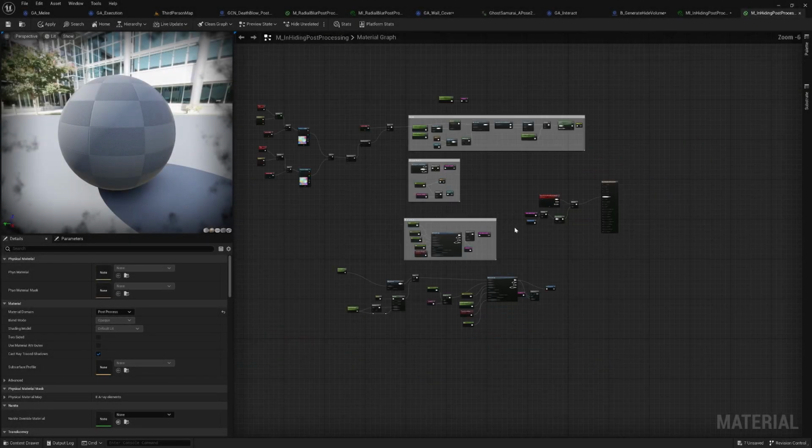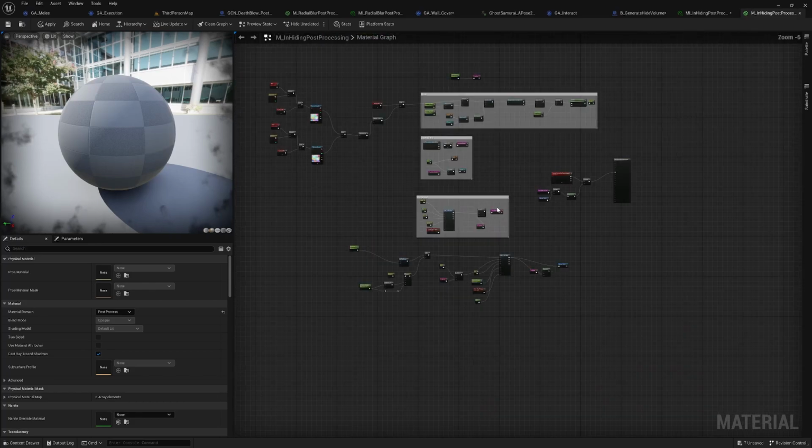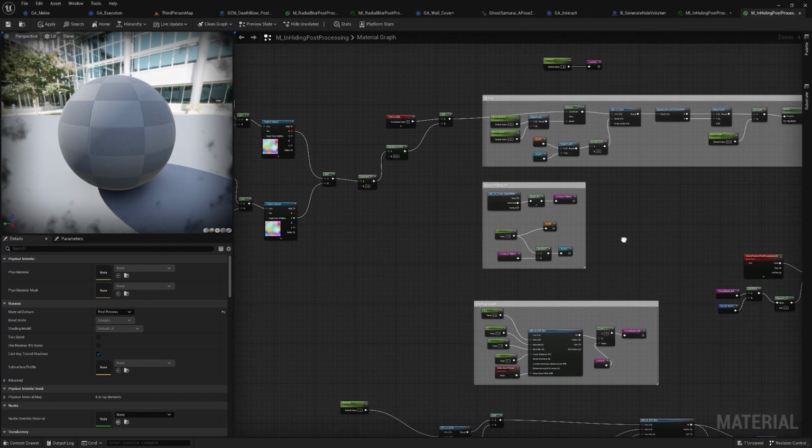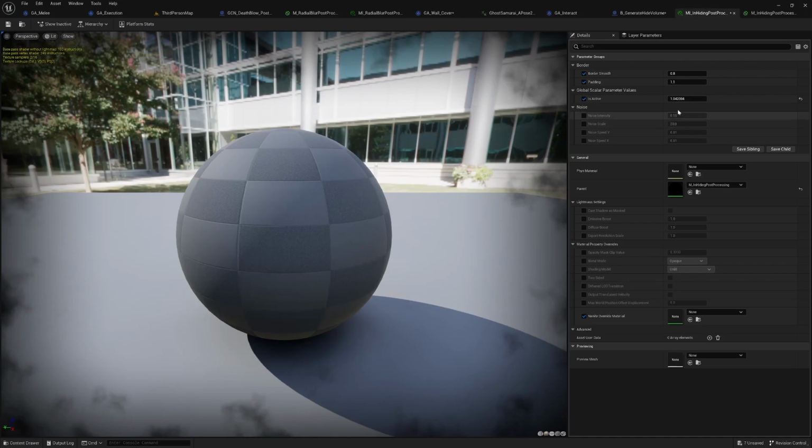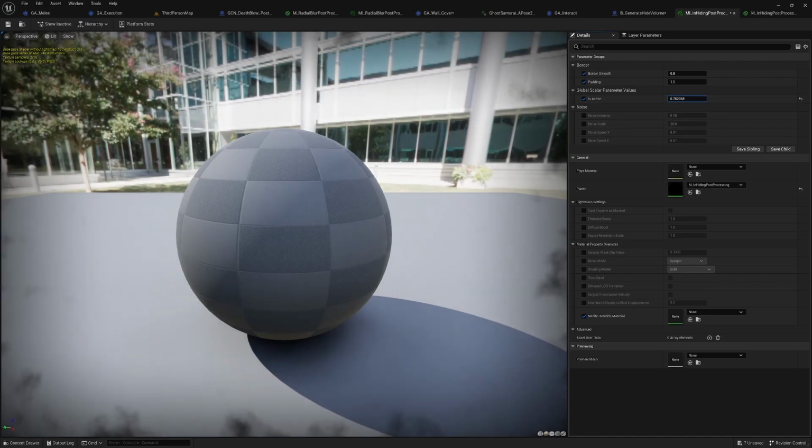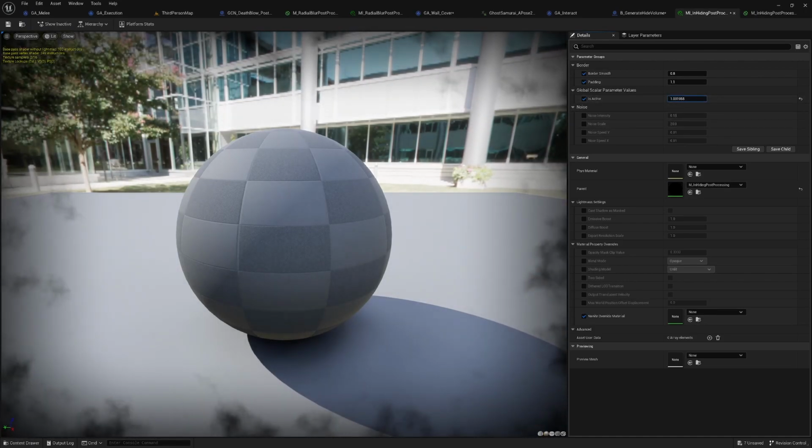Here is the post-processing material I created to indicate that the player is hidden away from the enemy. And I'm using those parameters to define how strong the effect is on the screen.